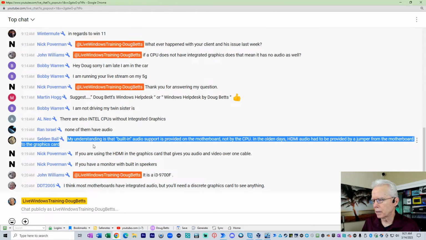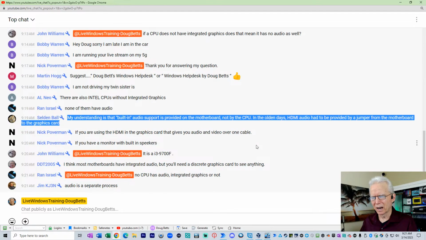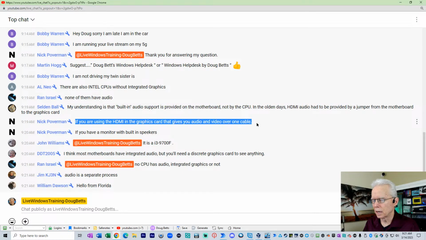Then Seldon Ball says, my understanding is that built-in audio support is provided on the motherboard. Okay, there you go, not by the CPU. I think that is the case, because on the motherboard we have the audio connectors. That doesn't necessarily mean the CPU chip doesn't have to have audio capabilities, but I think it's all the motherboard. In the olden days, HDMI audio had to be provided by a jumper from the motherboard to the graphics card. If you're using the HDMI in the graphics card, that gives you audio and video over one cable.